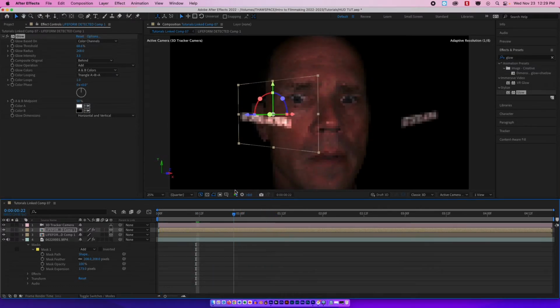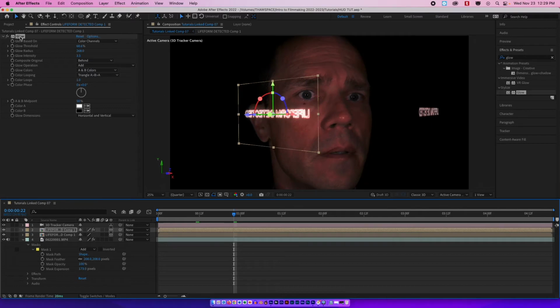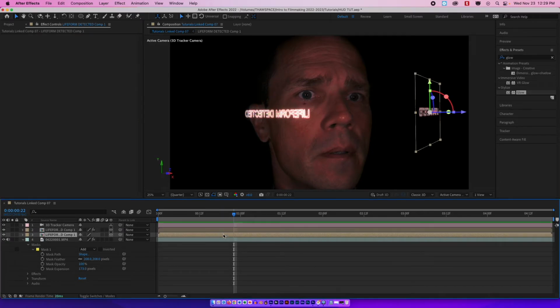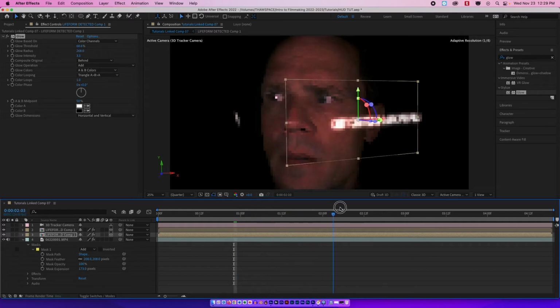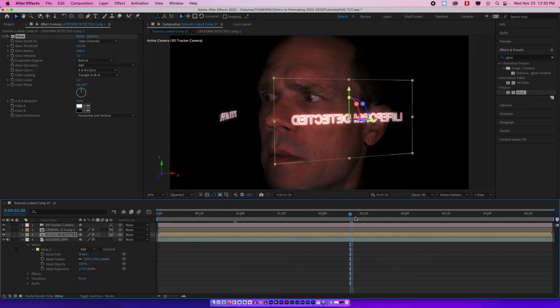So once I've done it to one of these, I'm just going to come over here and do a Command C on a Mac or Control C on Windows, and I'm going to select that glow, go to my other layer, and then do a Command V or a Control V, and now that glow is added to both layers.